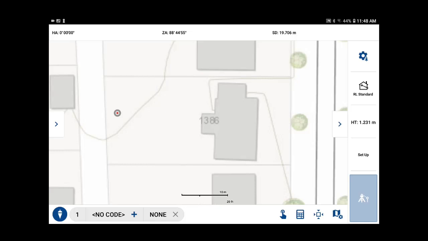The resection is a setup method that allows you to locate your total station at an unknown point and observe a minimum of 2, but recommended more than 2, known points in order to compute a location and an orientation for the total station.